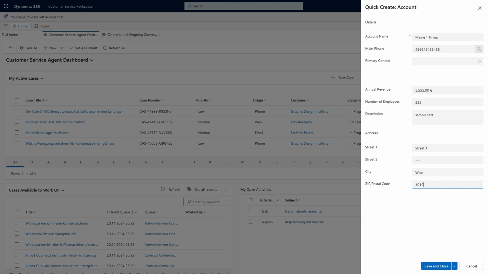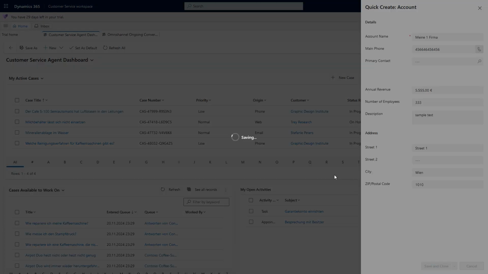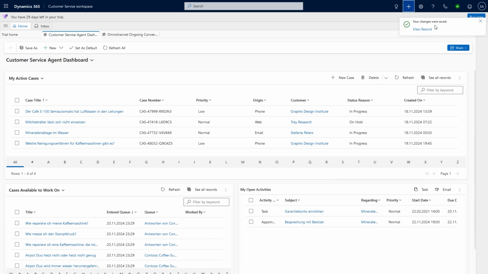When I save this data set with Save and Close, it is stored in the system. And the nice thing about this quick create is, when it is saved, the system also shows me very briefly, okay, that's here. And I can also display this data set with View Records. If I miss this window, how do I get to my data set?